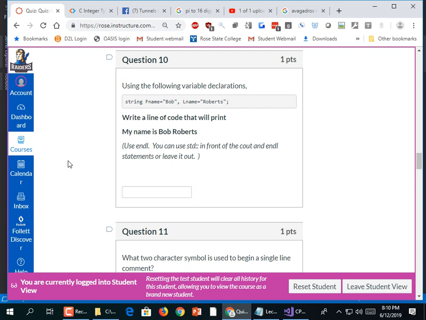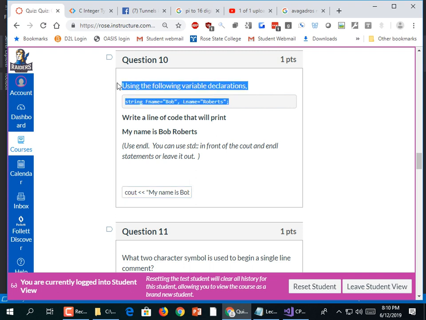Write a line of code that will print my name is Bob Roberts. Okay, here's a 0 credit answer. cout << "my name is Bob Roberts". Maybe you remember the semicolon. Why is that wrong? Because of the top line of the question, using the following variable declarations. We have two variables named fname and lname. So your answer better include fname and lname. And I'm not trying to be pedantic. I'm giving examples that at least 10% of every class miss on the exam.